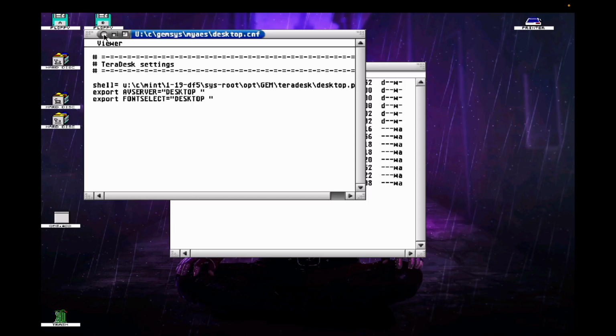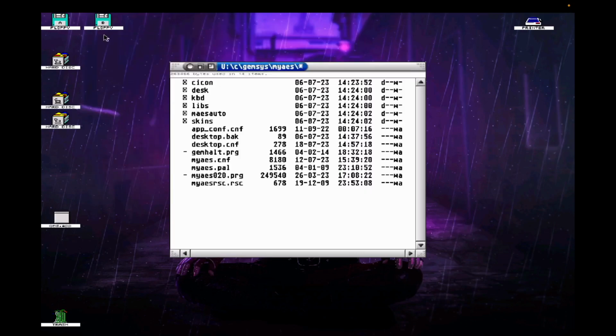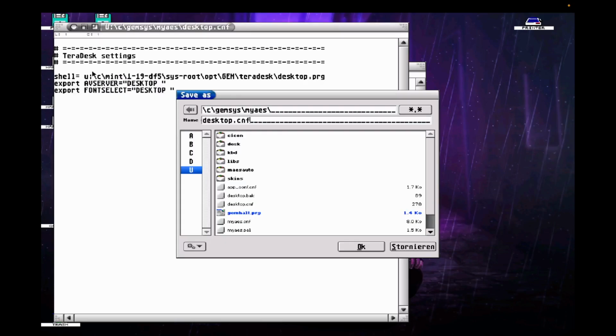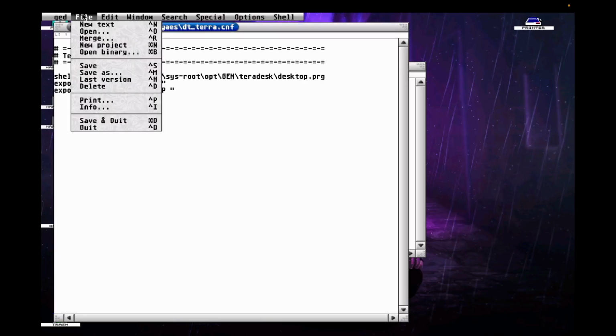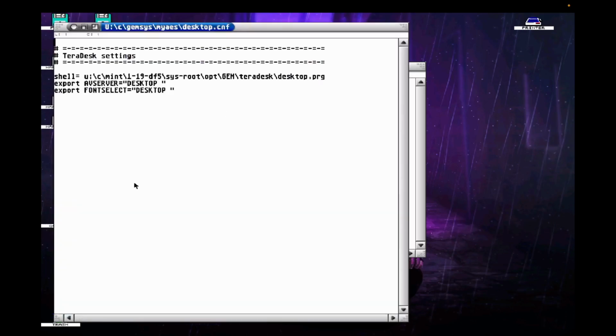But the first thing I'm going to do before that is I'm going to open up desktop.cnf and save it as dt_terra.cnf. That way we don't lose the config and we're going to want to use it later. Yeah, and Terra is misspelled. Never mind. So opening up desktop.cnf once again, let's point it to Ease desktop. The shell is u/c/ease/ease.prg. And I'm going to set the AV server and font select to Ease, and that's padded to 8 characters with spaces. Those spaces are important.